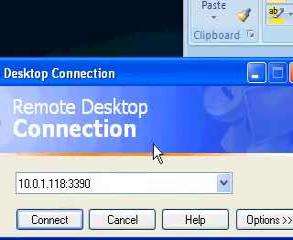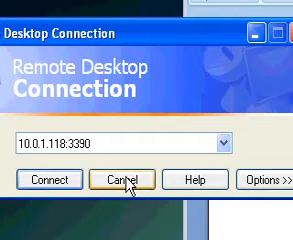So that's it. That's how you could change the remote desktop port number in Windows XP and also in Windows Vista.